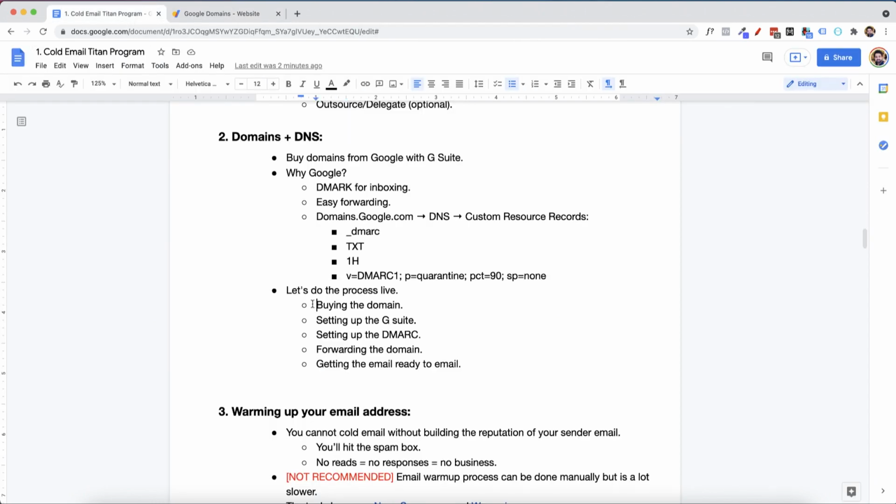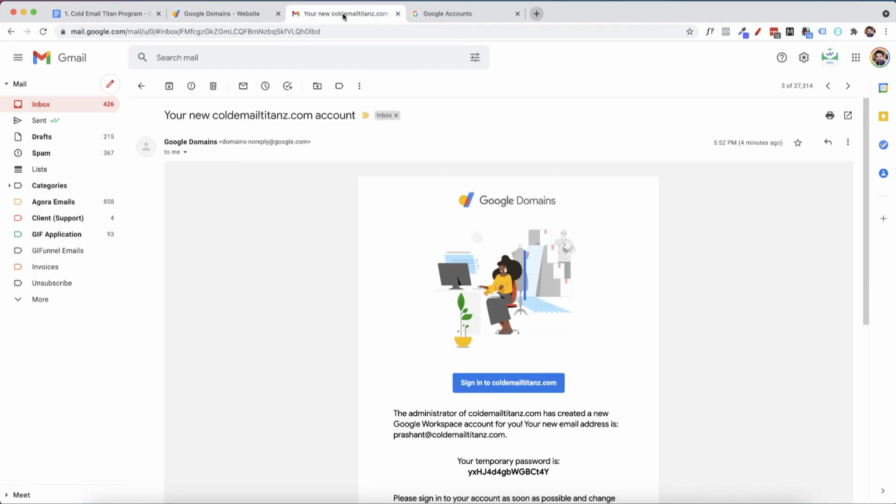Now, we've bought the domain. We've set up the G Suite. Just by buying it, it just got configured. There should be an email that sends you all the details. We've set up the DMARC. We have forwarded the domain, and now let's get the email ready for mailing, and that's the process we call warming up.